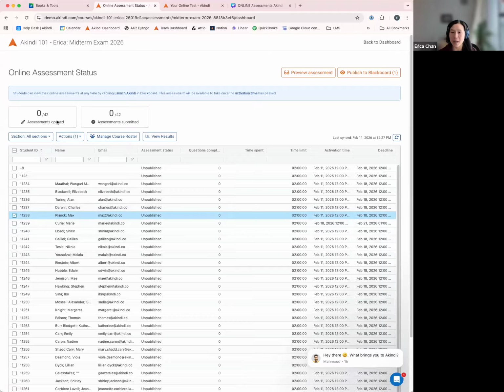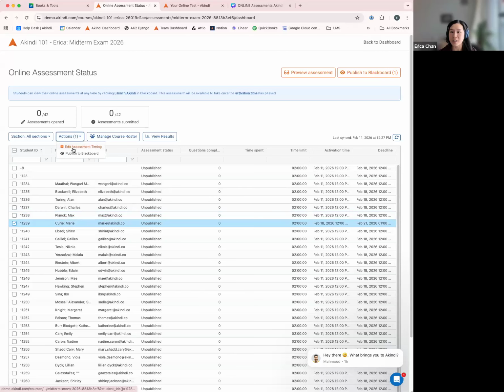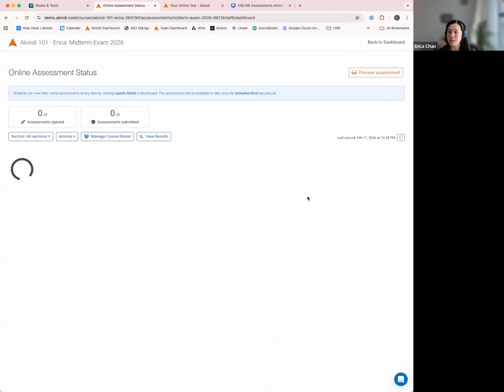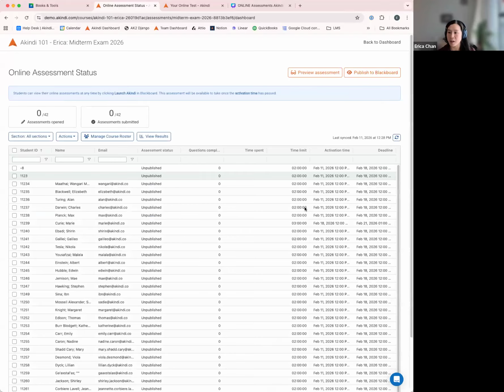Once we're ready to publish our grades, oh, yes, I have a question. Can you give students more time? Yes, absolutely. It's the same page that we were just looking at. We'll select our student. I think I was using Marie here. Under Actions, Edit Assessment Timing, and then I can change it up here. For example, say the student gets 3 hours instead. So they have 3 hours to complete the assessment, and their dates have been changed. Once you set that up, you'll notice that they have 3 here for their time limit. So yes, you can absolutely customize the length of the assessment as well as the activation duration.